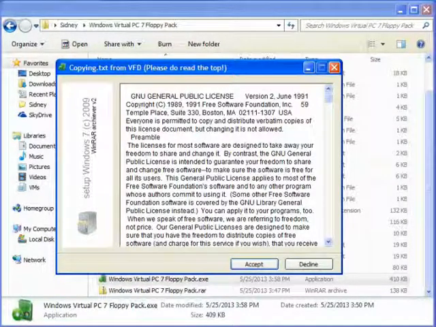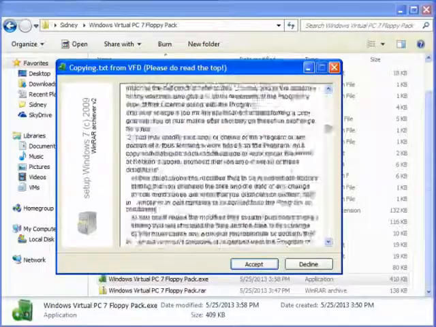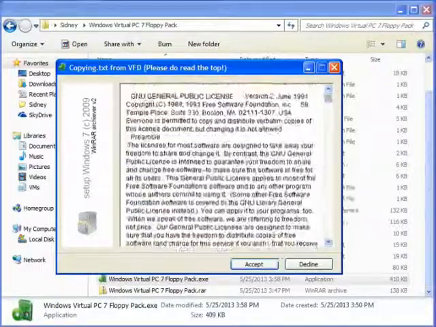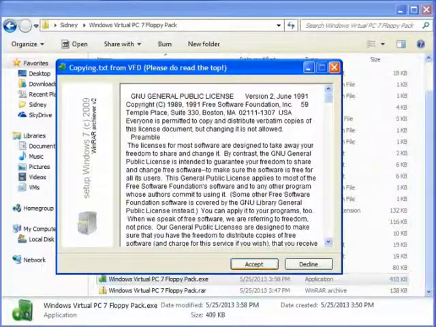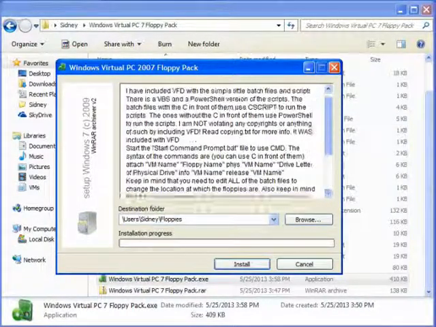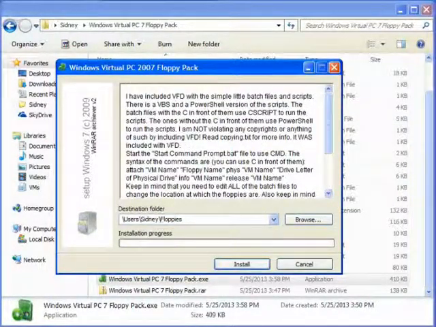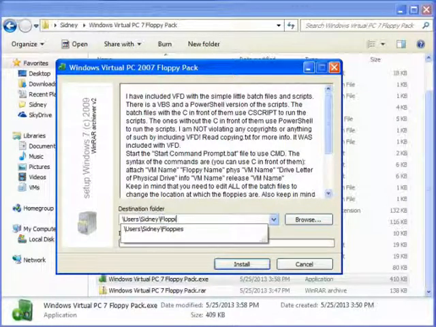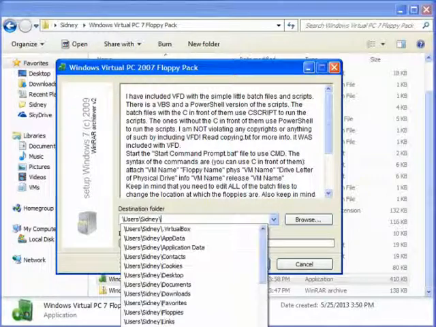And this actually is copying.txt from VFD, the program, to show that I did not infringe any copyright programs. Go ahead and hit accept. And this is actually README from it. Then, I don't want to install it in here because I already have stuff in there. I recommend just doing floppies because all you have to do then is edit the batch files to change your username.